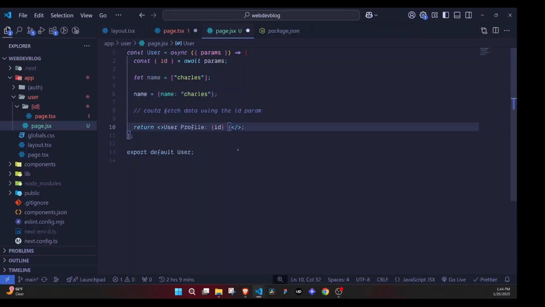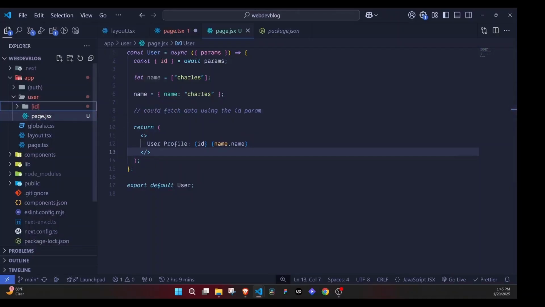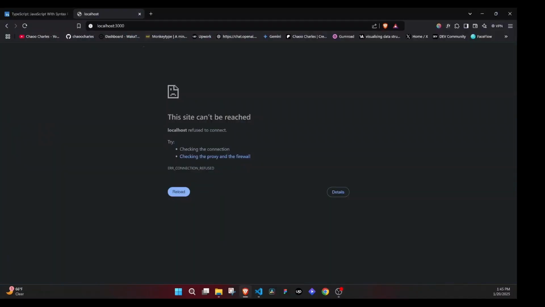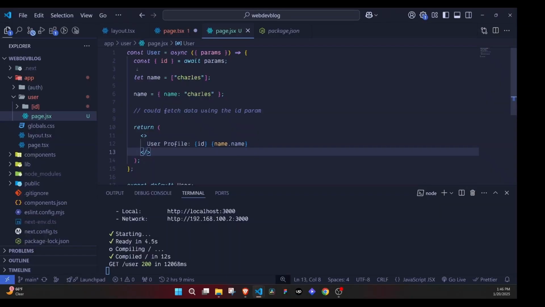You can display the name on the page by saying name.name, and it will not complain, it will work. So if I visit this page, user, first of all, make sure your project is running, npm run dev, then I go to localhost 3000/user. Now look, user profile, and we get Charles here. And you can see it doesn't even complain about the params, even though we don't have any params. JavaScript doesn't care. You just define stuff and it will not complain.